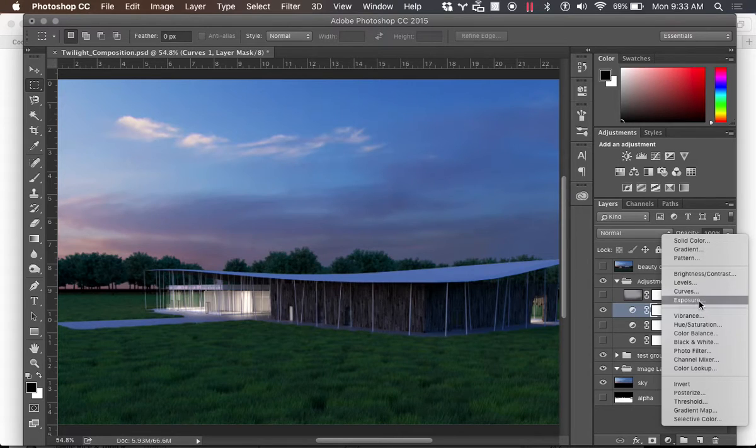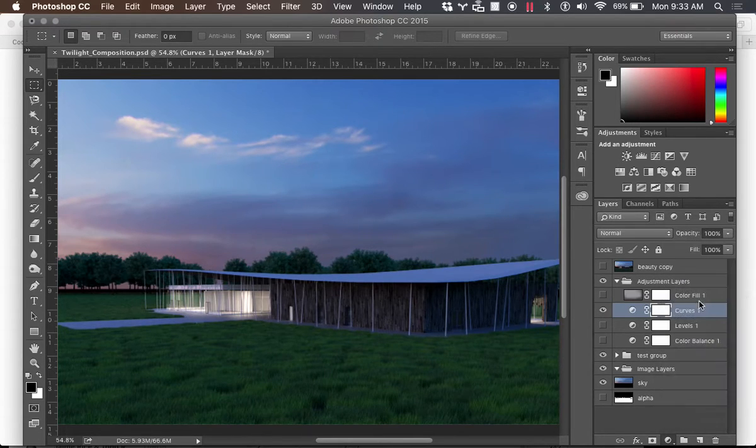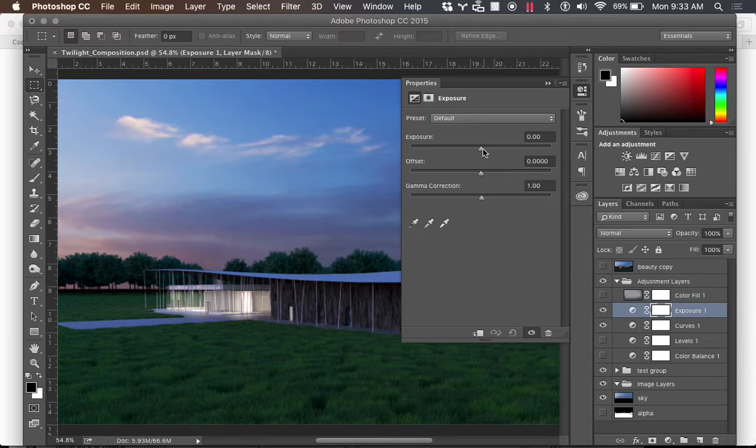So exposure is another one that we can mess around with, and what that does is basically like exposure in your camera. You can adjust that exposure and develop that to figure out how you want this to look, and you can adjust this piece.